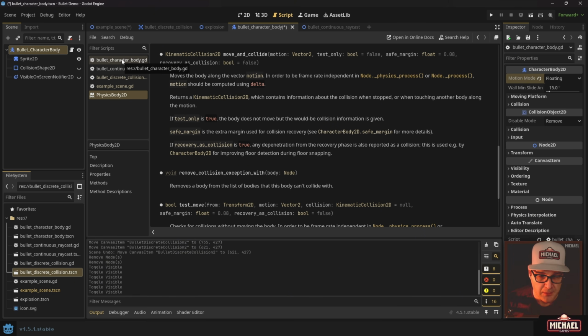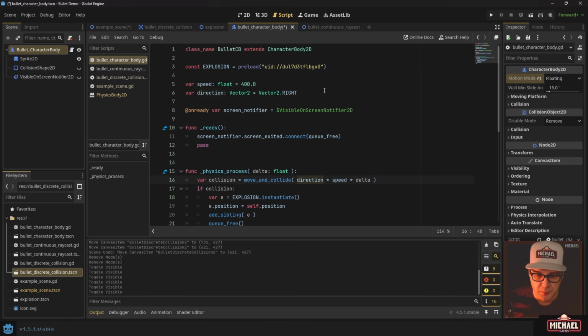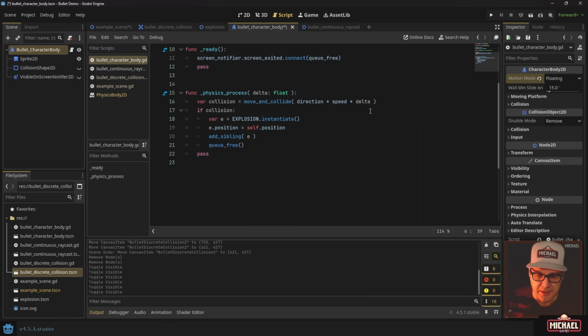Now, this doesn't detail how the sweeping works here in this documentation, but it does, and the proof will be in the pudding, right? So if I go back to my character body 2D bullet, you can see that I'm moving it in a direction, which is a vector 2. And by default, I'm setting it to the right direction. So you could just change this when you instantiate it.